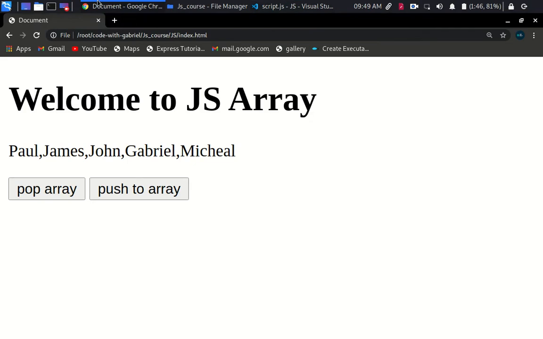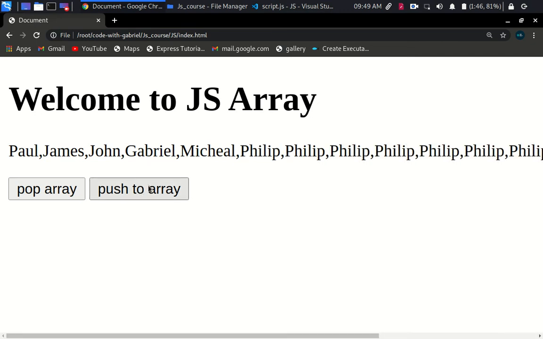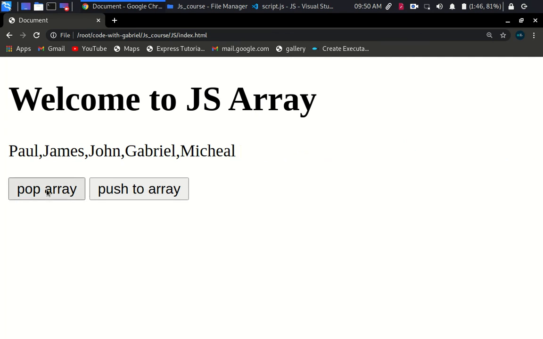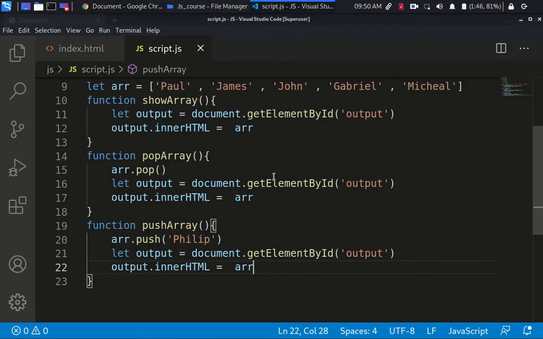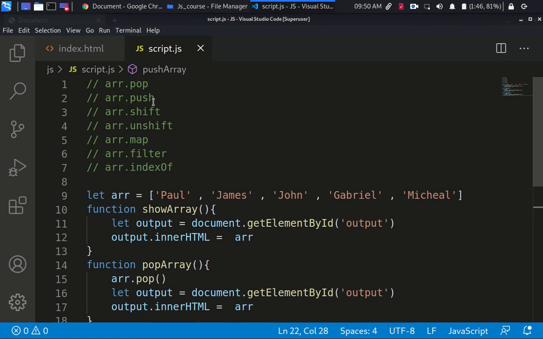So if I refresh this guy, and I continue to click on push to array, you can see Philip continues to join at the end, and I can do that for eternity. So if I click pop, I'll begin to delete Philip. So Philip is deleted. If I click again, I'm able to pop it, delete it, like there. So let's just go ahead and check the other one.